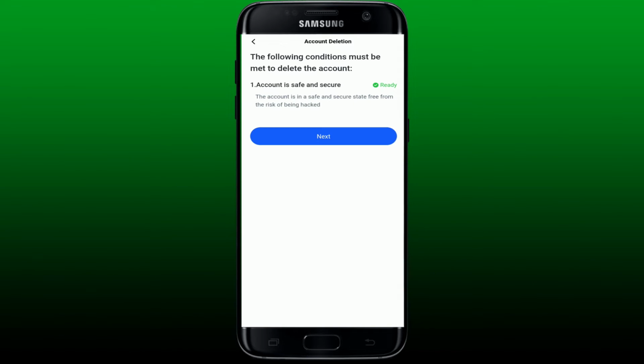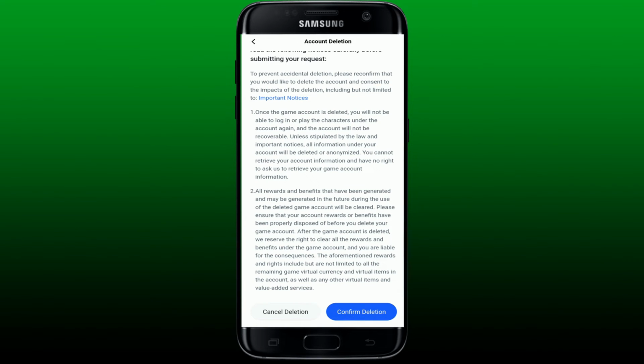So after you do that, on the next page you'll need to make sure that your account is safe and secure so that you can easily delete your account. Tap the next button in the account deletion page and on the next page tap on the confirm deletion button again at the bottom right.